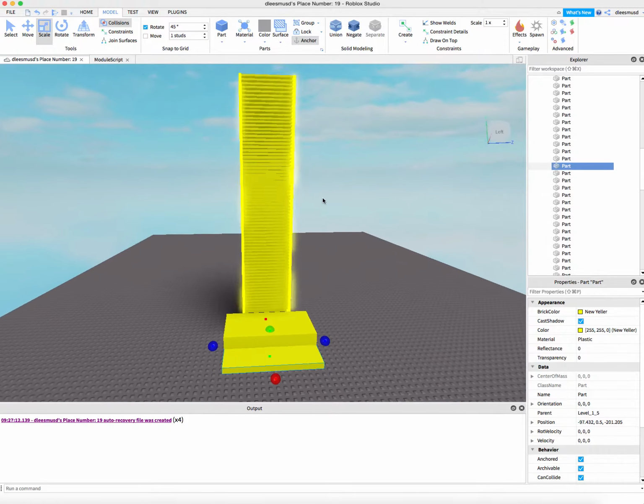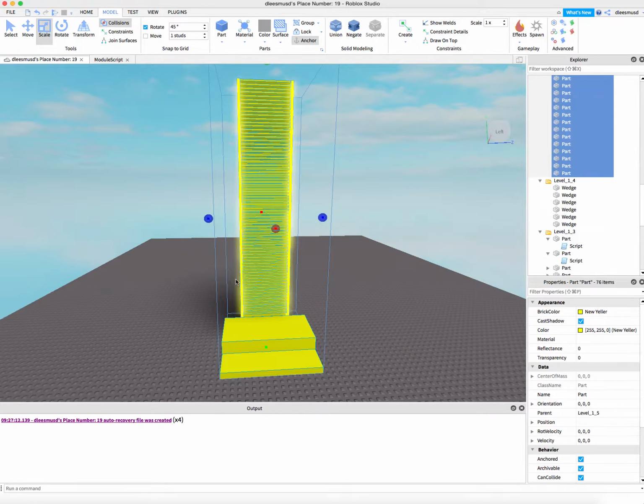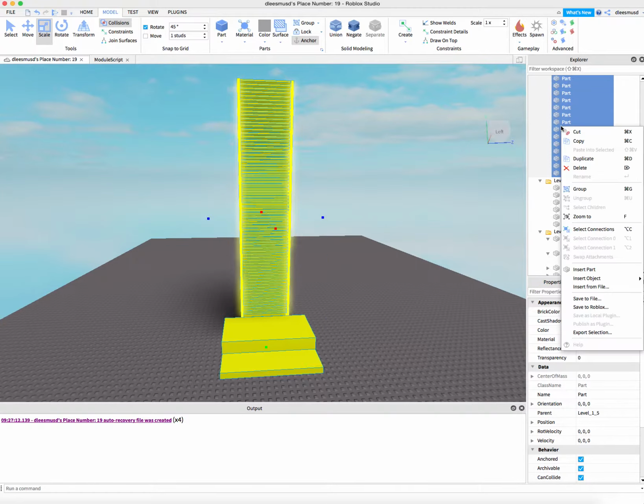What you'll notice as you build this is you'll have a ton of parts here in your Explorer. Okay, and you maybe don't want to have all these parts kind of taking up all your room. So what you can do to fix that is click on the topmost part of the ladder, and then click on the bottommost part of the ladder, holding down Shift. That'll select all of these parts. We can right click, and we could say group.